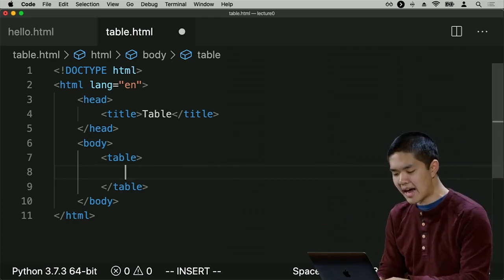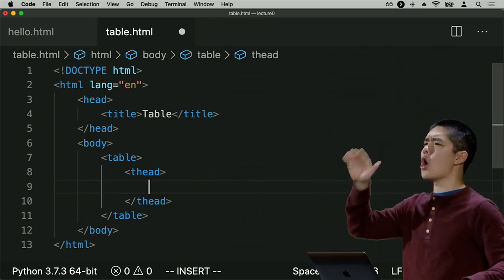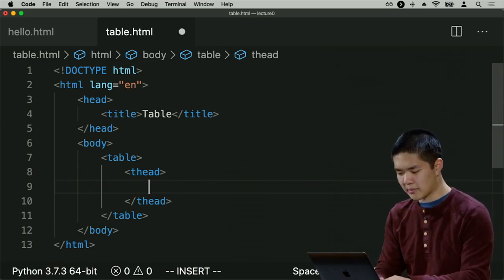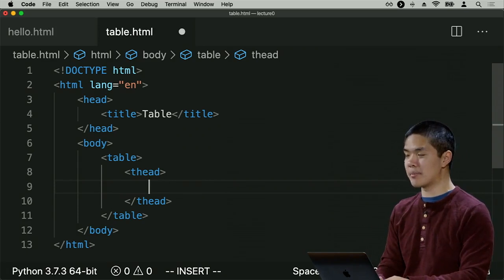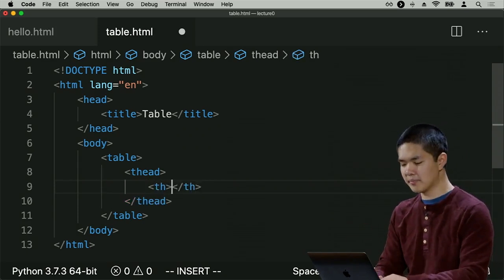So in order to represent that, I'll add thead. That's going to stand for the heading of the table, the stuff at the top of the table that might indicate what each column of the table means, for example. And let's see, what columns do I want? Well, let's go ahead and add some table headings, which I can represent using the TH tag, H for heading.